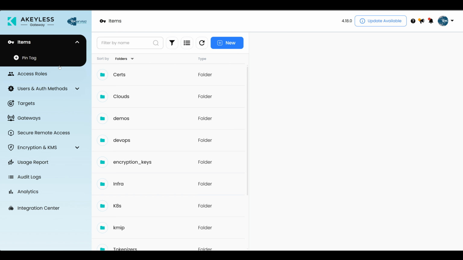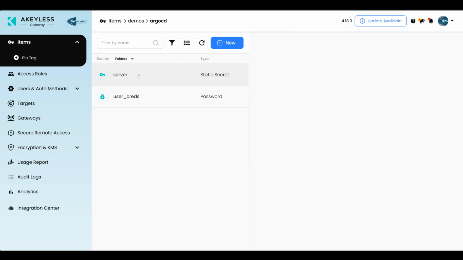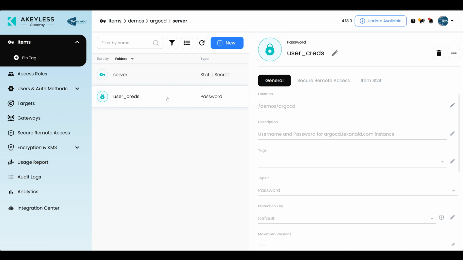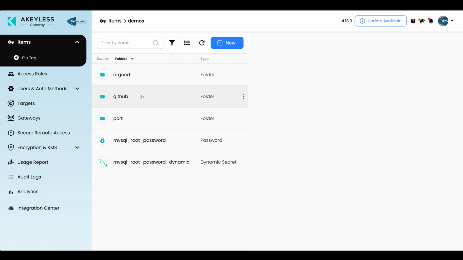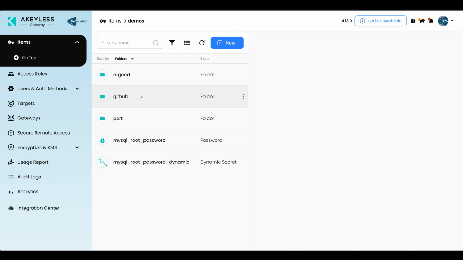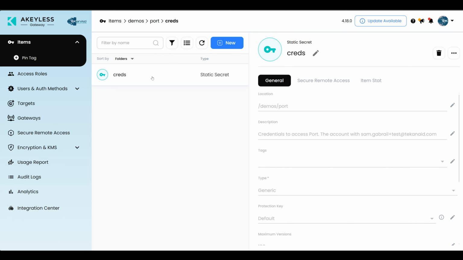So if you look at my items here, we have a demos folder, and inside the demos folder, I have a bunch of folders. I have an ArgoCD folder where I have my server static secret. I have a user credentials password to log into ArgoCD. I also have a GitHub personal access token, which is also a static secret. I also have a port folder where I have my credentials, also static secrets for accessing port.